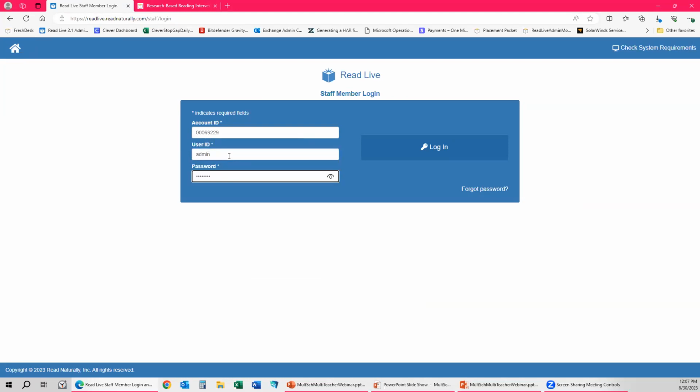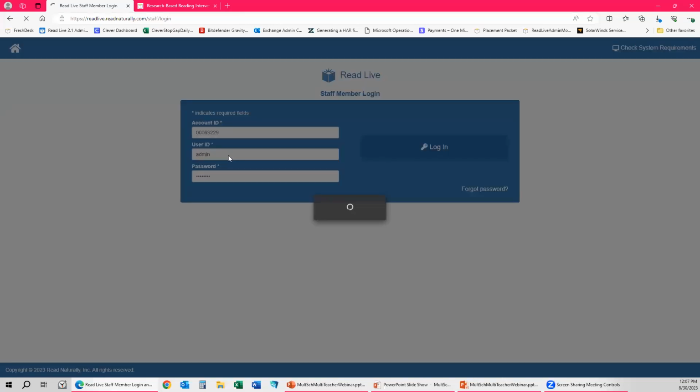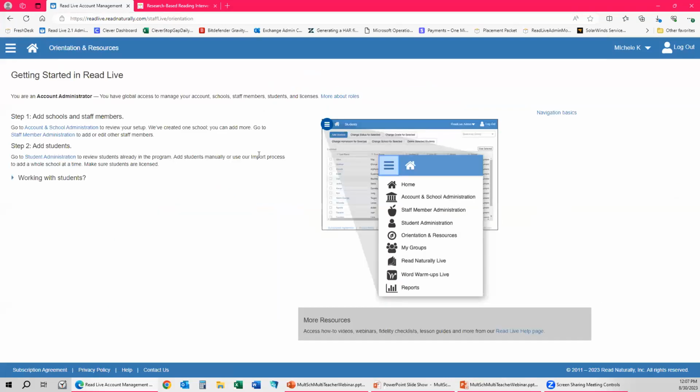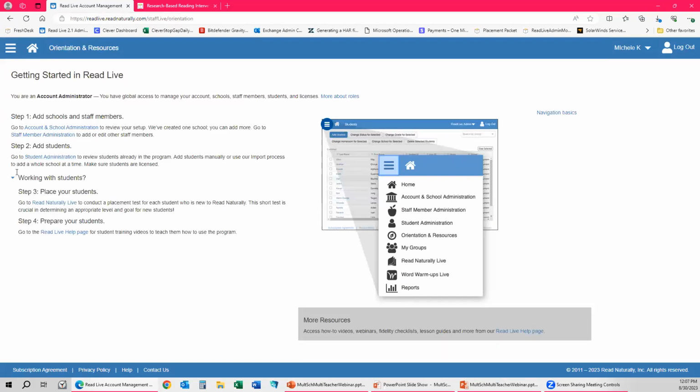And you received this if you are account administrators in an activation email. Reach out to support if you don't have that information and think you should. So I'll point out our orientation page. This is a guided step here of what you can do or what you need to do to get an account set up with students.